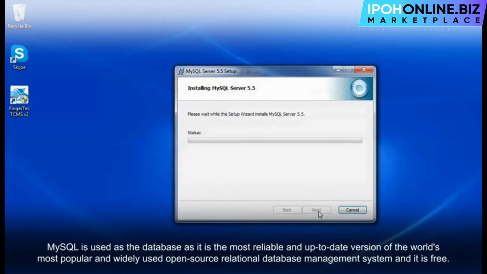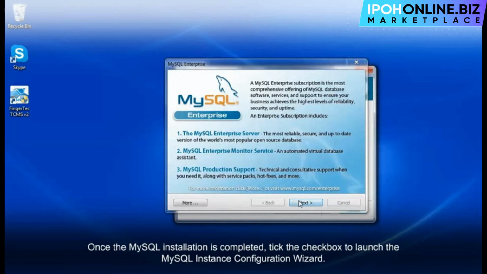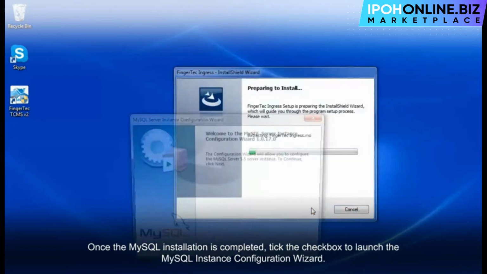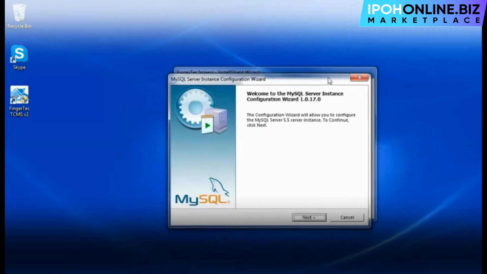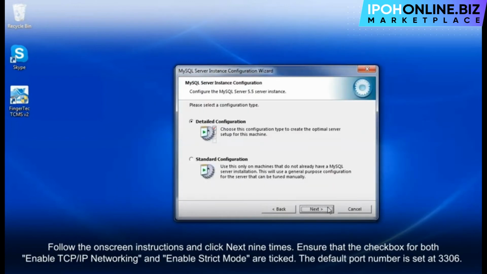MySQL is used as the database as it is the most reliable and up-to-date version of the world's most popular and widely used open-source relational database management system, and it is free. Once the MySQL installation is completed, tick the checkbox to launch the MySQL Instance Configuration Wizard. Follow the on-screen instructions and click Next 9 times.